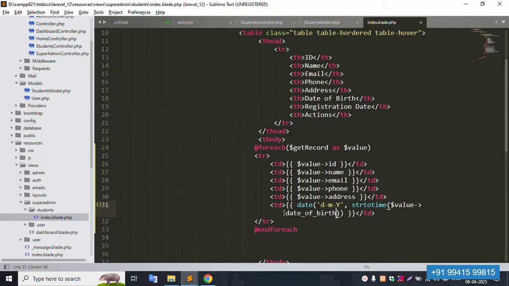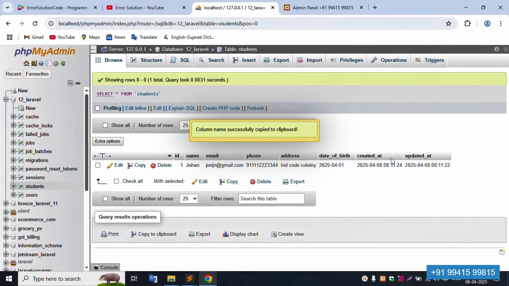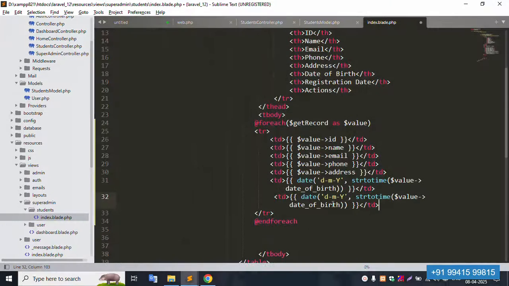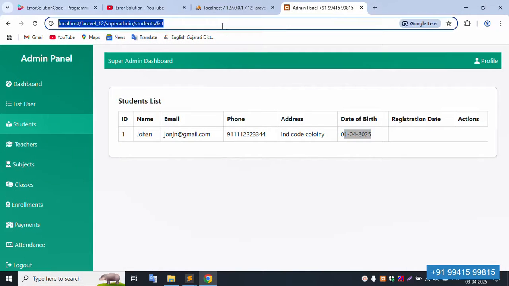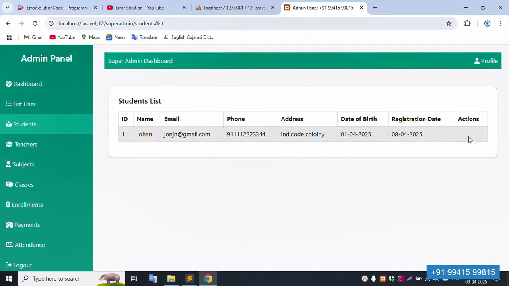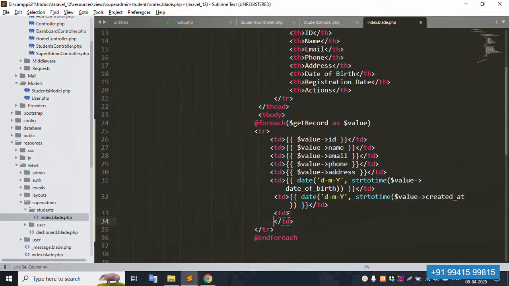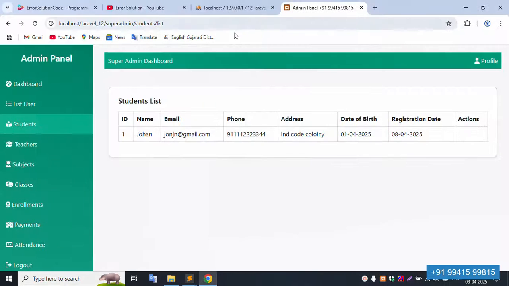Let's take the registration date, same date, copy, and this is the registration date. Save file. Successfully working fine, and the action is blank, not available.